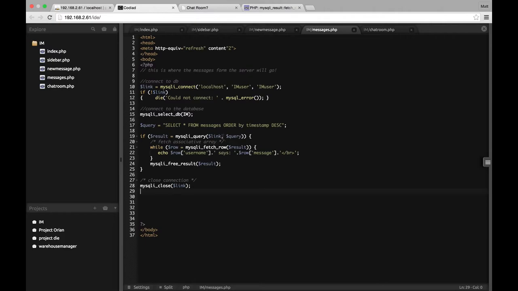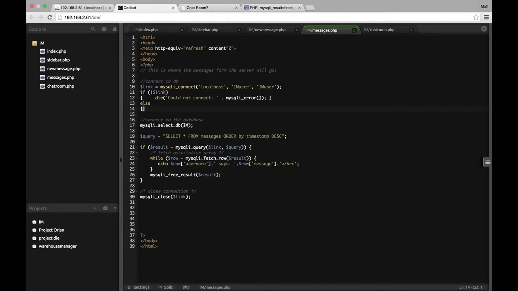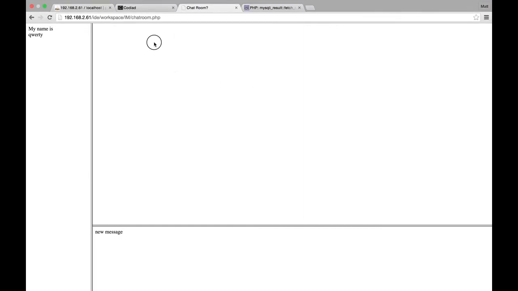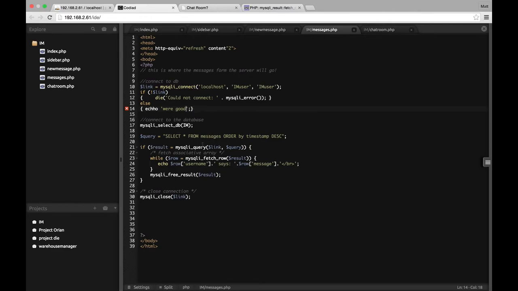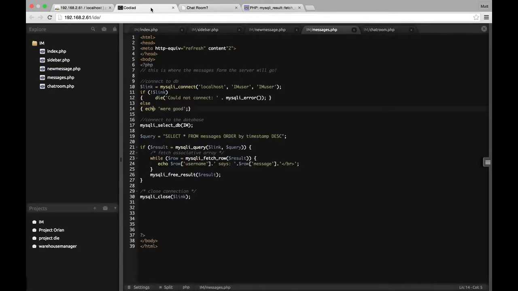No, it doesn't work. So what have I done wrong? Link, query, MySQLi. Let's put it back in the else. Okay. Good, spelled incorrectly. Reload all the pages, continue. Nothing, right. That means I have made a mistake. Echo, there we go. That's probably the mistake. That's why we're not getting messages.